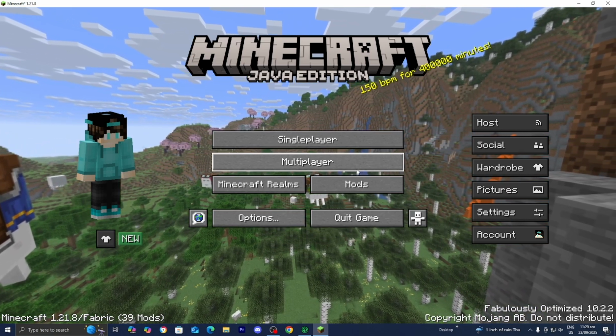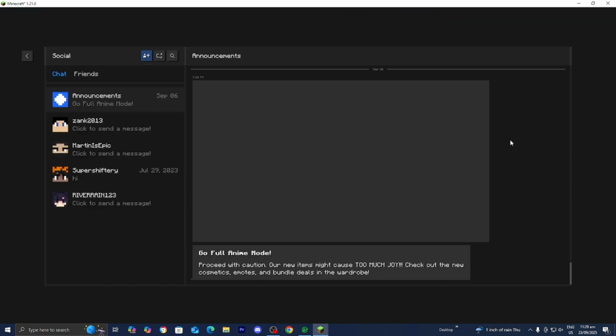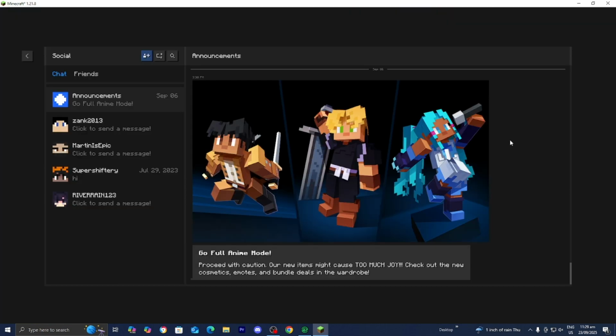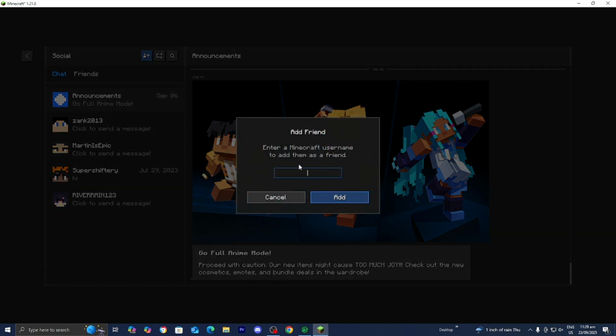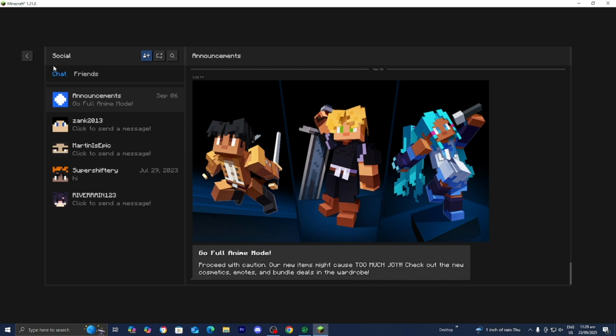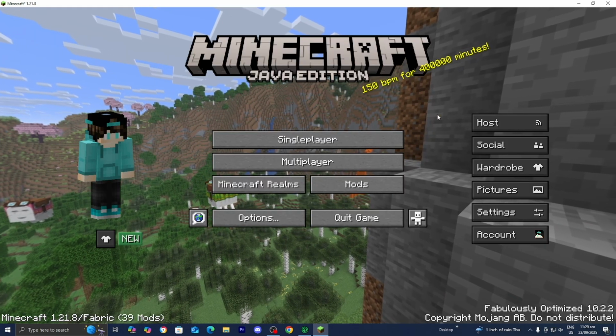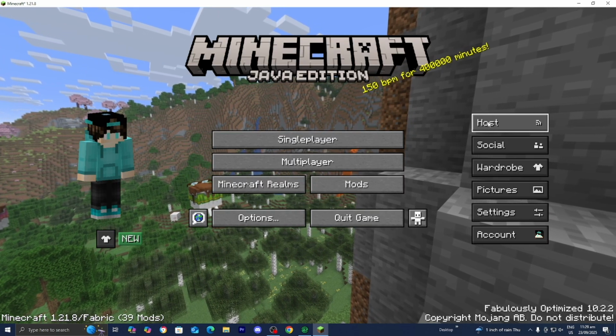Anyways, what you want to do from here is go ahead and press on the social button right over here, and you want to add your friends on the essential mod. And to do that, just go ahead and press on this blue button that says add friend, then type in your friend's username over here, go ahead and press on add, and all they need to do is accept your friend request.